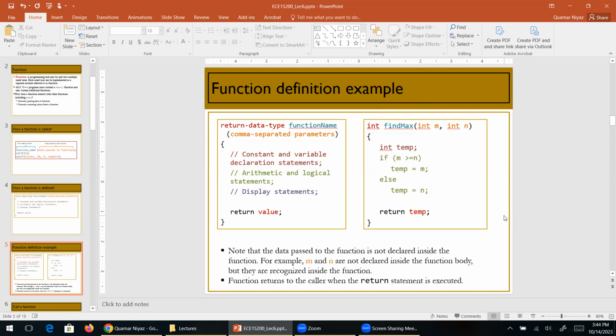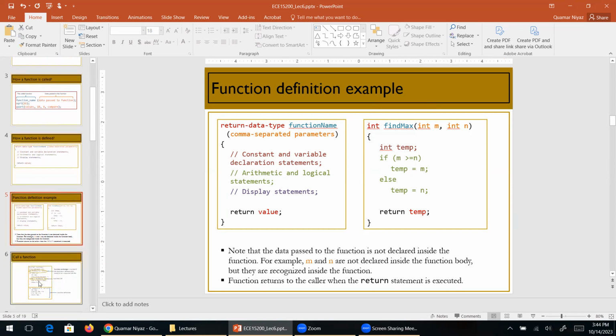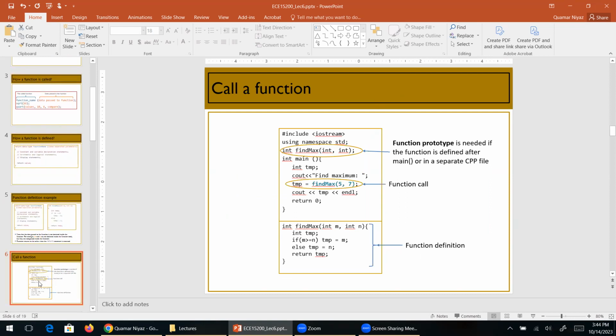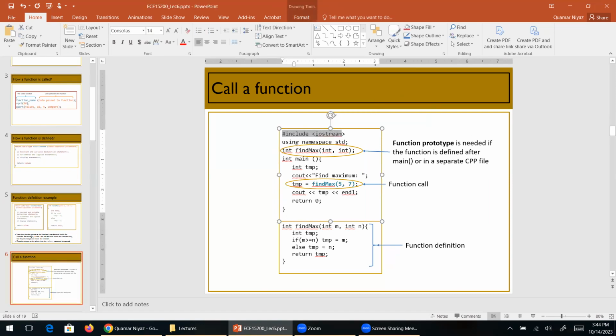Now, how do we use our own user defined function? Let's take an example of this. Basically, how do we call our user defined function, right? So let's say here we have an example where we are calling our own user defined function. Here we have include iostream, using namespace std, right? And then we have this thing: int find max(int, int); with parenthesis close and semicolon.